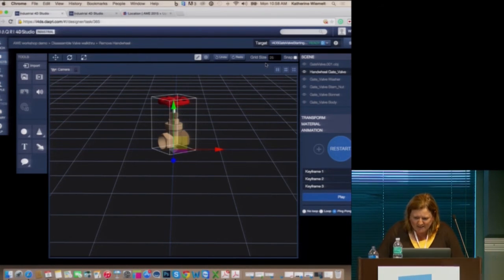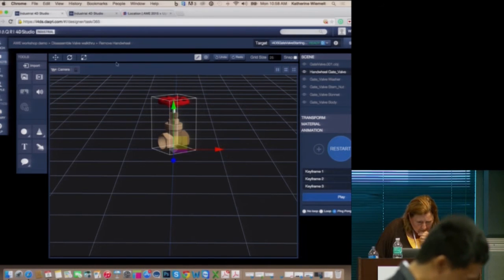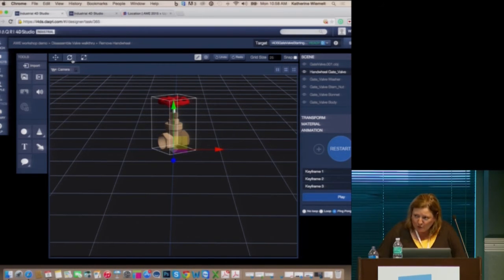You can also change your grid size. You can snap the grid. You can scale, rotate, transform.